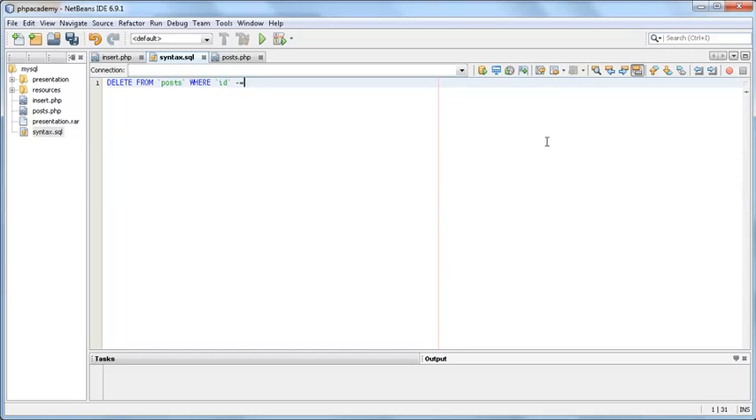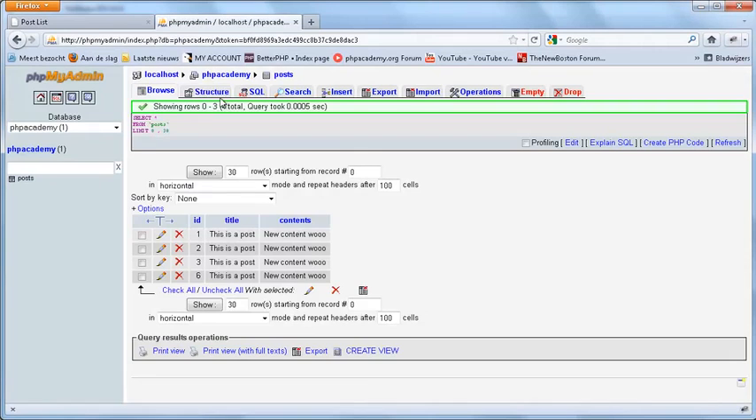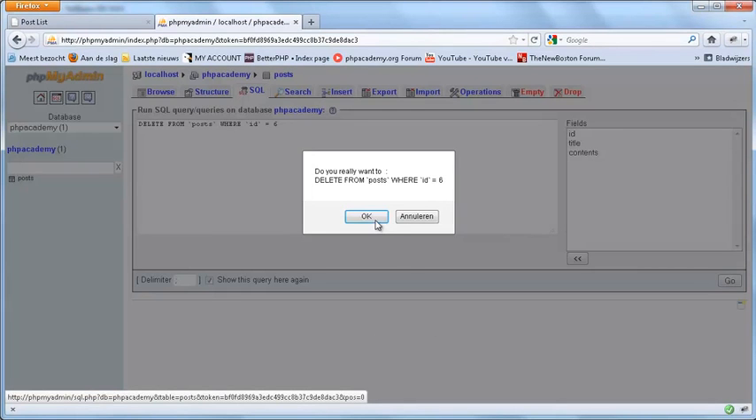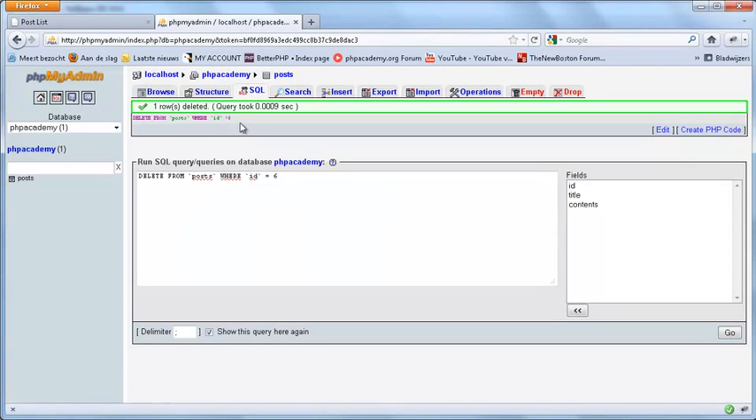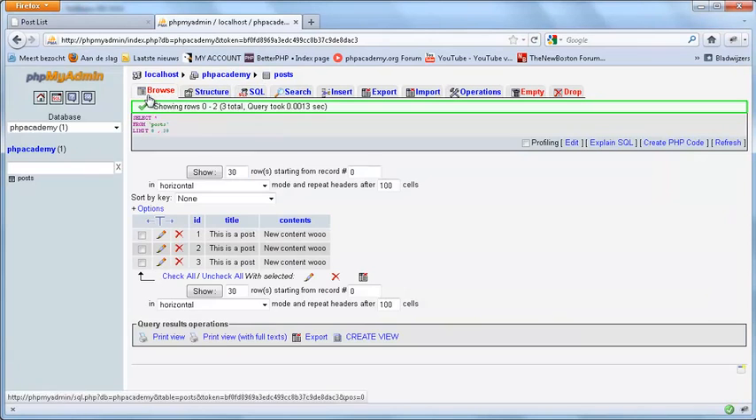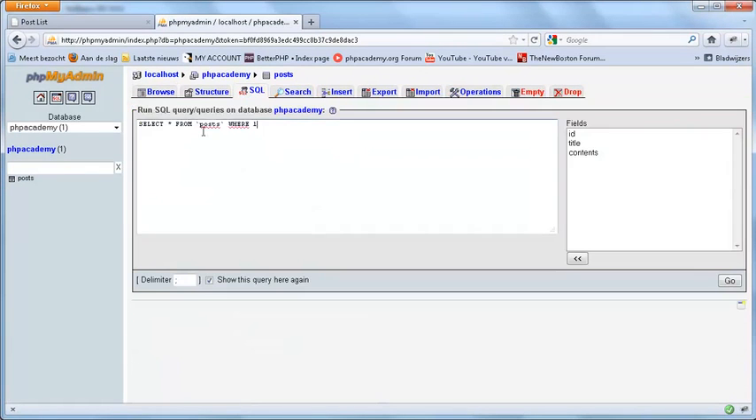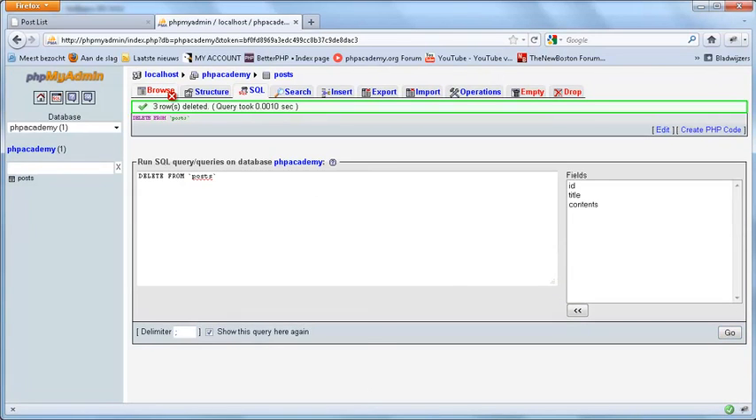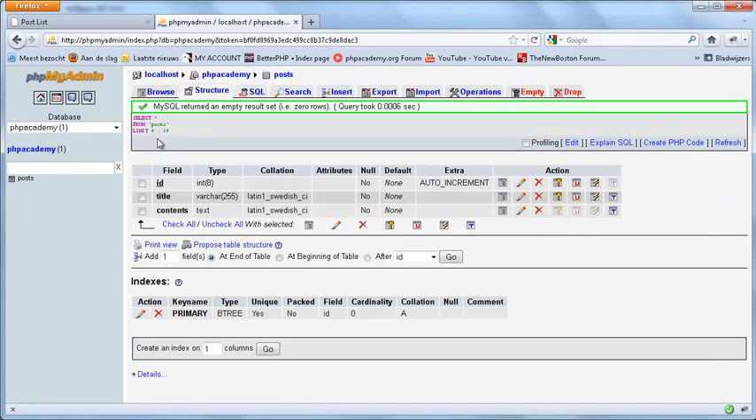Where ID equals 6, SQL, do you really want to delete it? Yeah, in this case, I do. And we see it's gone. Now I'm also going to show you that, yeah, it does delete everything if you do this. And we cannot browse it because everything is gone.